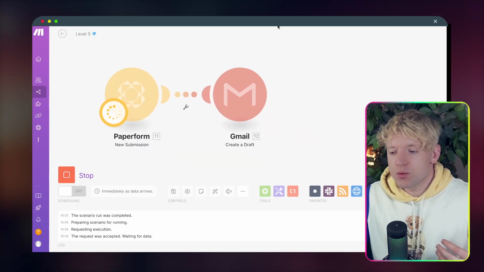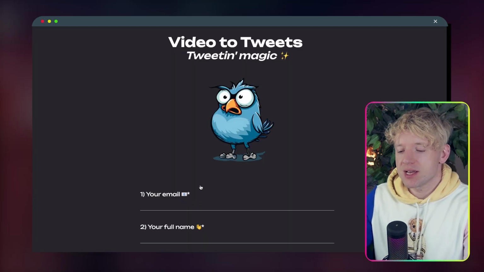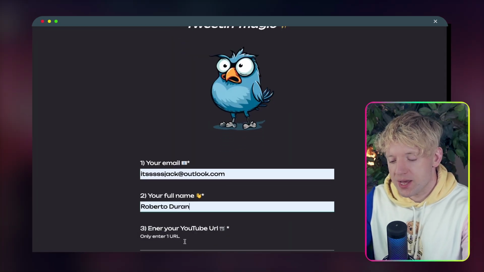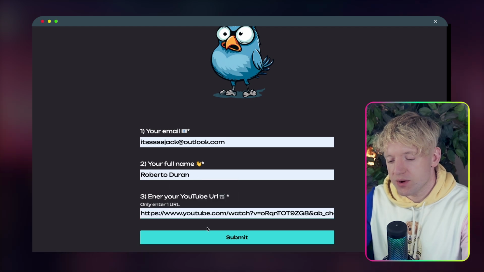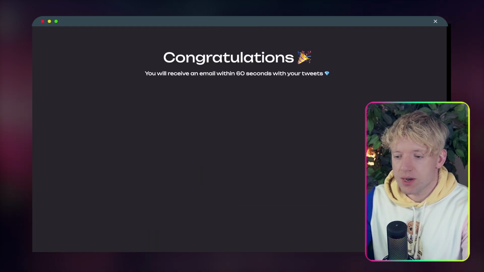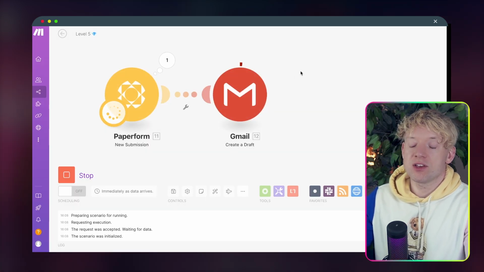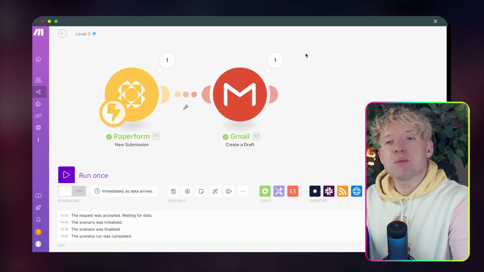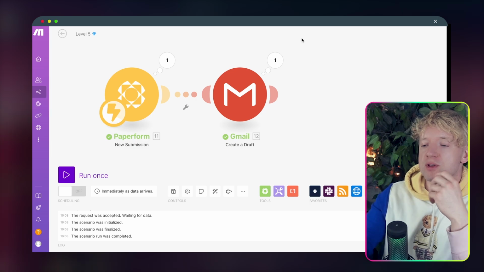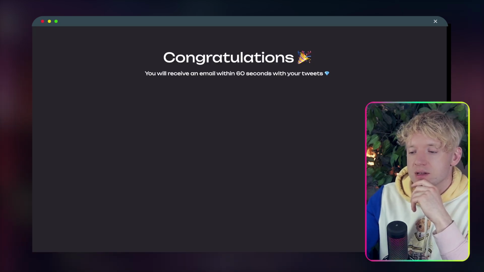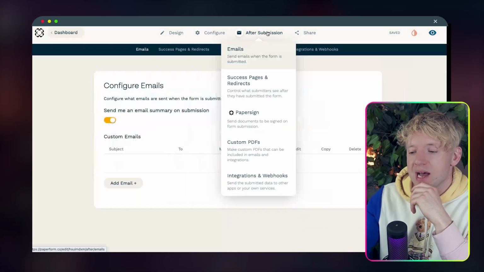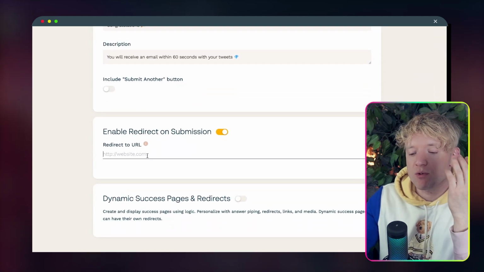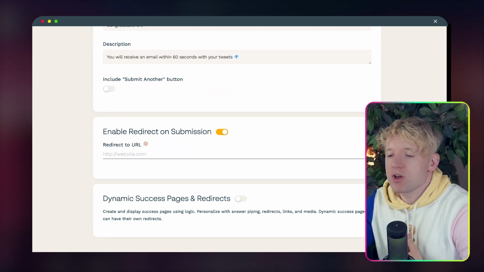Click on run once. We've got Paperform, it's waiting for some Paperform action. Let's just do this thing again. Give it my email, give it Roberto Duran, and then enter a YouTube URL. Sweet, click submit. Come back over now. By the way, with that, you can do some really cool stuff, like you can get it to redirect to a new page. Let's say you want to onboard them, we can set up a redirect by coming here to Paperform, going to after submission, success page and redirects, coming down and then entering the URL here, and then when they're complete, they will be bounced over there.